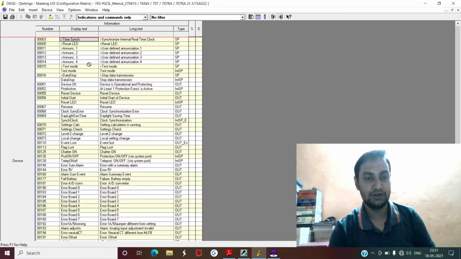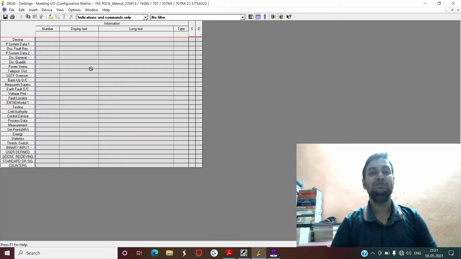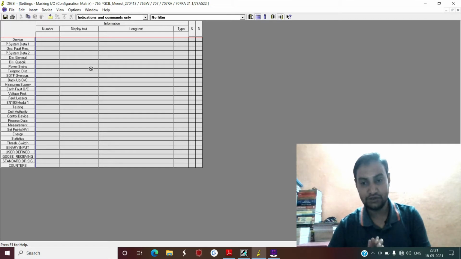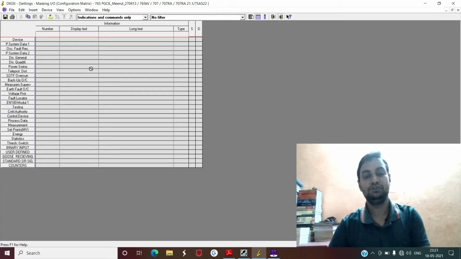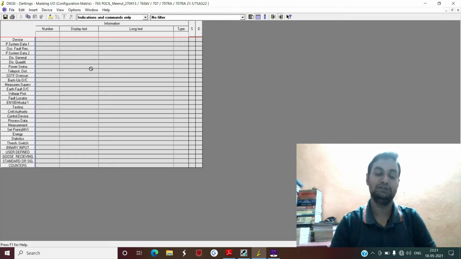Next type is the type of the signal. So basically, you know that theoretically there are only two types of signals. Either it can be analog or it can be digital. Now a digital signal could be either an information or indication signal, or a command signal. Now these information or command signals can be of two types. Either a single point signal or a double point signal.